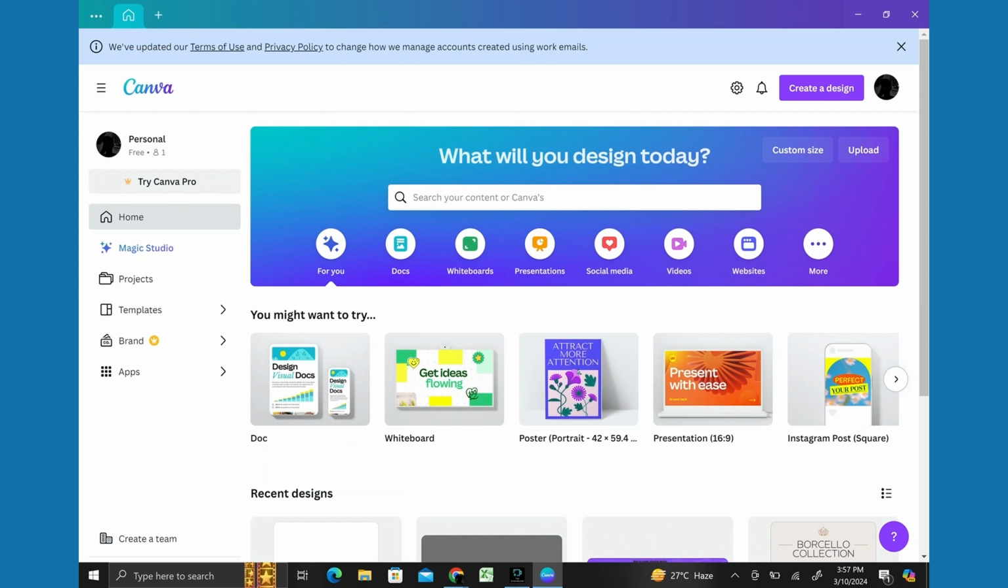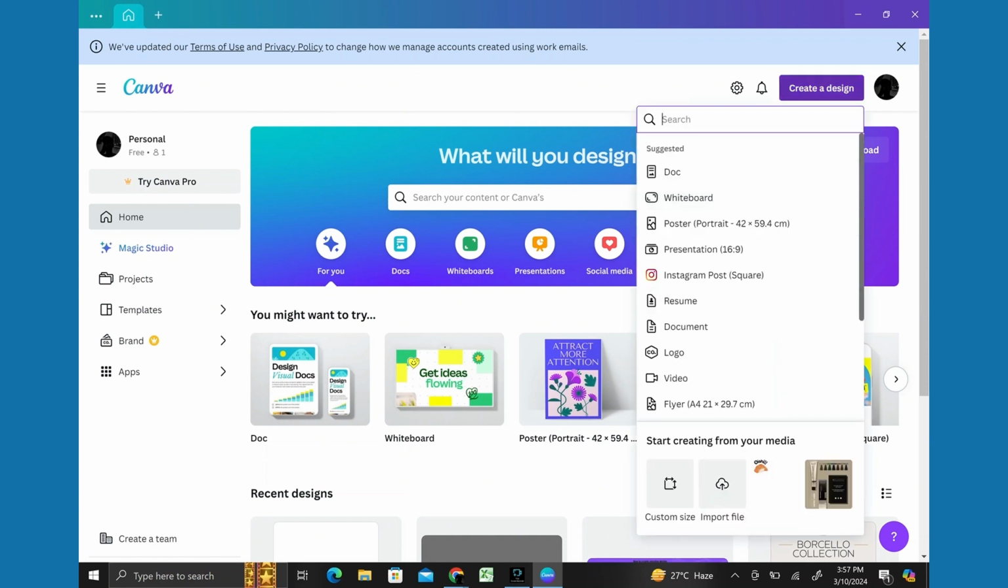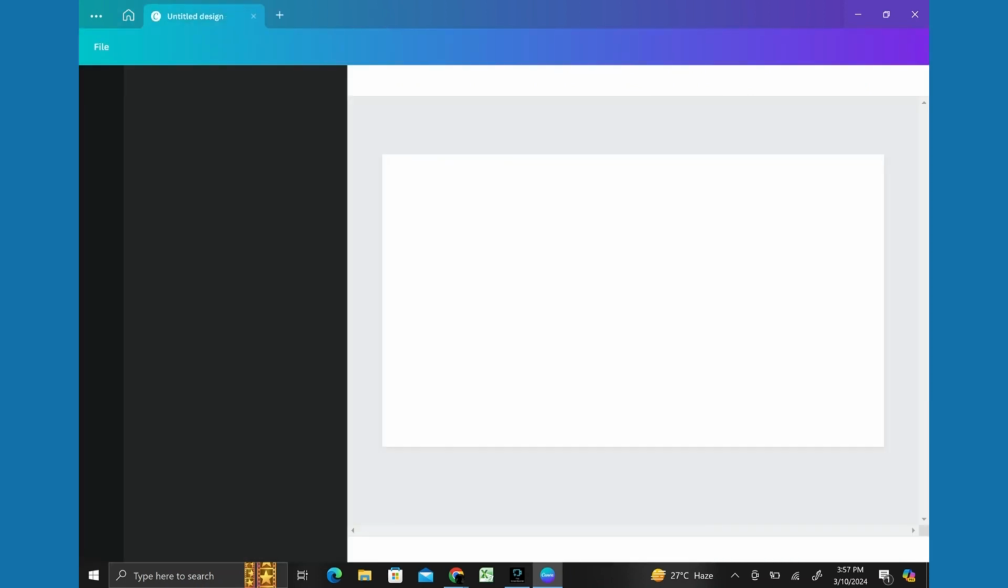Make sure to log into your account first. If you don't, create your account. In the Canva homepage, go to the search bar and scroll down. You will see YouTube thumbnail in the drop-down menu of the search bar. The entitled design page will open with the YouTube thumbnail ratio.